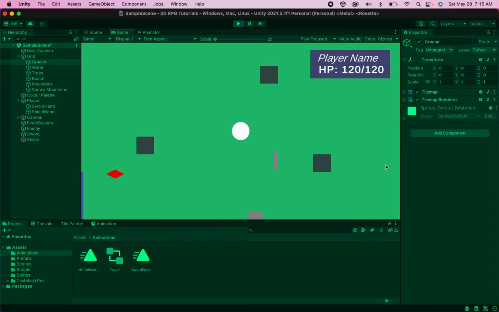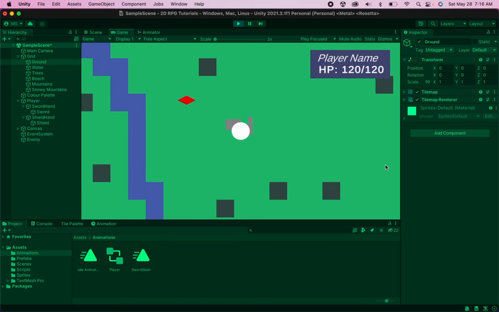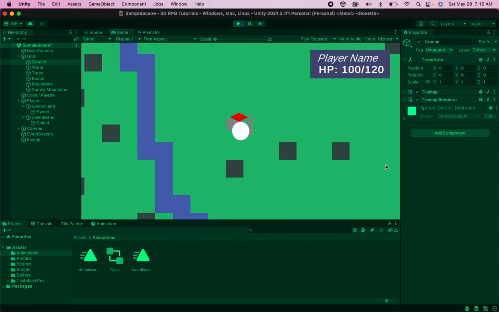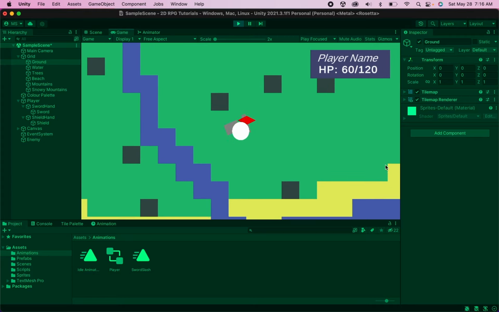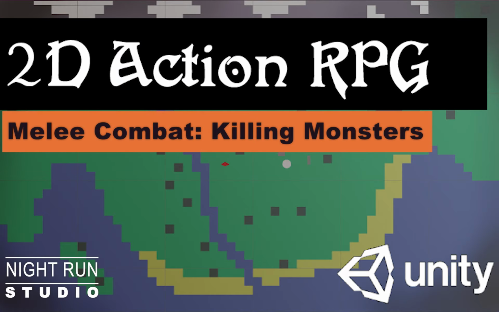Alright, so we're getting there. Now in our exploration, we can move around the map and pick up sword and shield. We can use the return key to attack, and we've got enemies that chase us, but at the moment, as you'll see, our attack is completely useless.